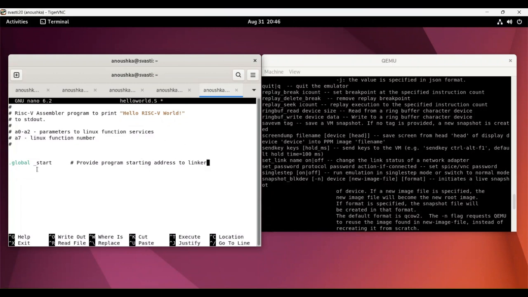This line defines the entry point of our program by marking _start as global. We tell the linker where the execution of the program begins. It is like setting the starting line for our race.